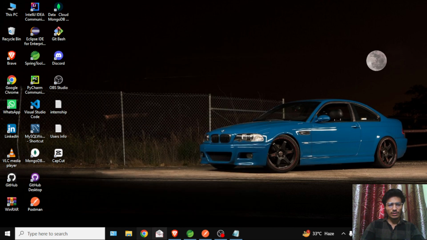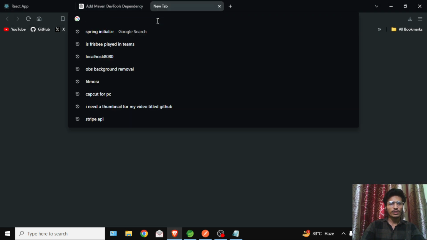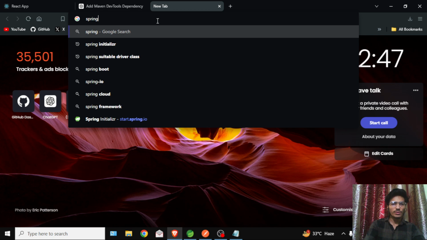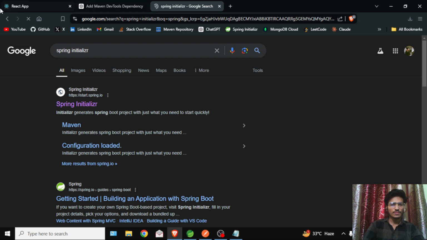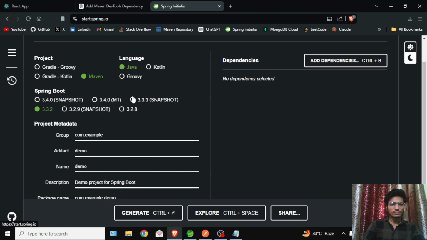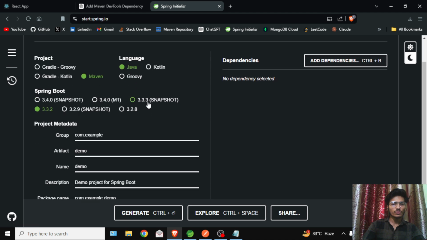At first, we are going to initialize the Spring Boot project. Now, Spring Initializer we will be using. So, Spring Initializer. Okay, let's click on it. Okay, so in the project section, we will choose Maven. Maven is a build tool which is used to manage and get all the dependencies together. The language, of course, will be Java, and the Spring Boot version is 3.3.2.